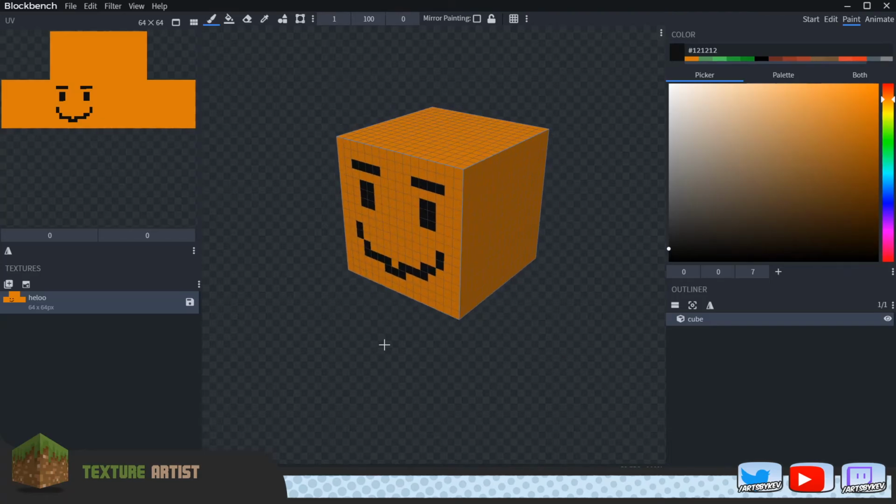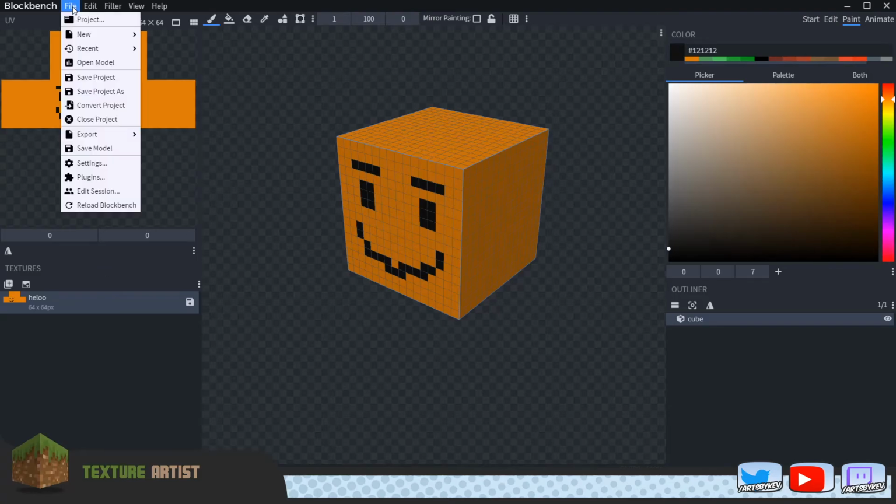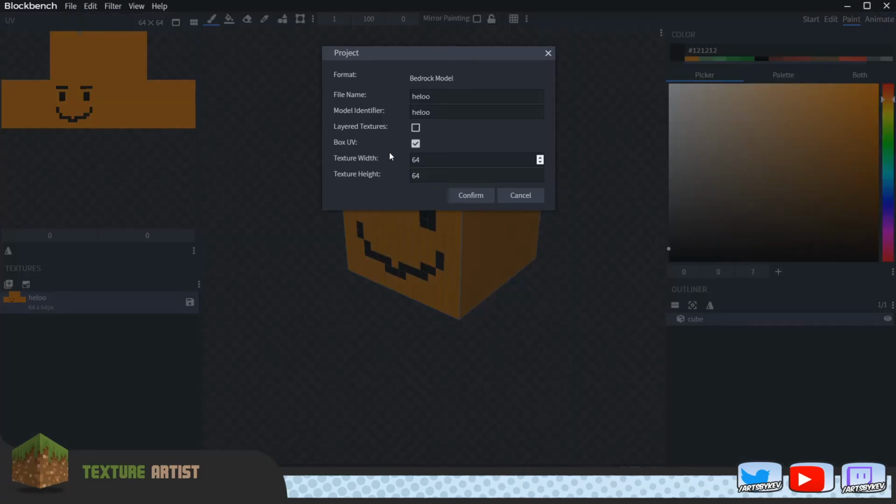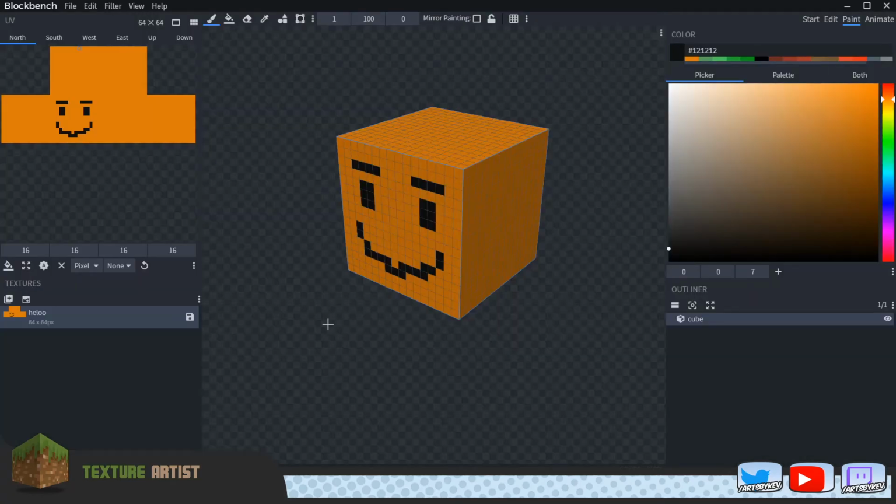But what if I wanted to have all sides being the same face? Just use a 16 by 16 space area. Well, first of all, I would go into File, Project, and where we have set box UV, I would untick that square, confirm. Now you can see that all of the different sides of the box, like we said, north, south, west, east, up and down, have been given its own space on this texture field.